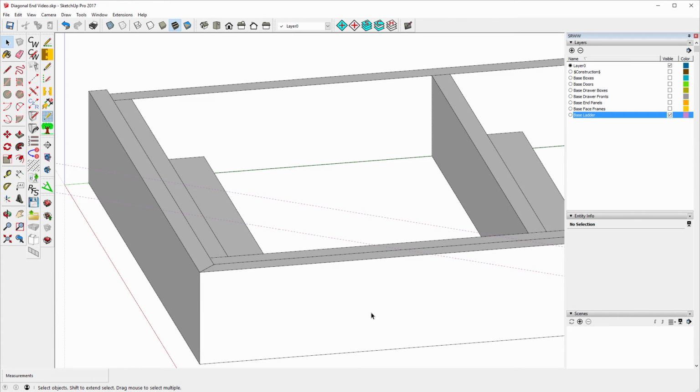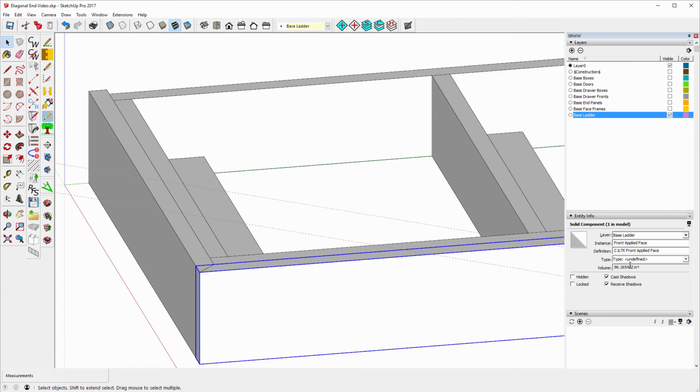This, by the way, notice, is an applied face. It's the front applied face. We're going to have to put some diagonal applied faces in here. And they're going to be 3/4 of an inch thick. The same as this. 3/4. So I'll go back again. 3/4.